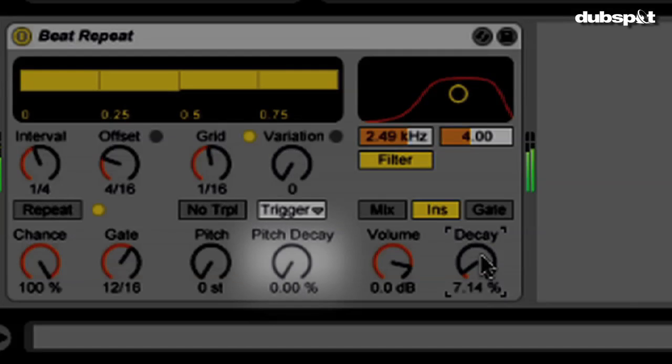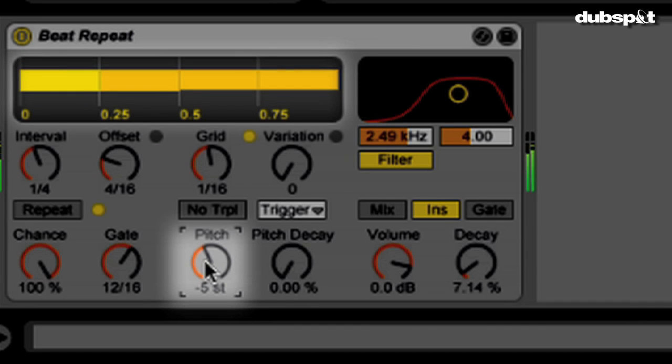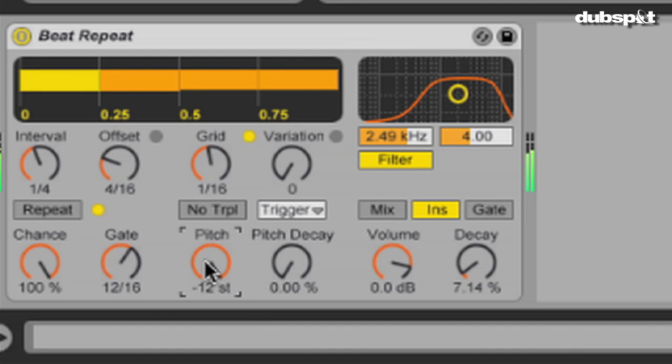We also have the pitch decay over here and a pitch knob. So instead of the volume decaying, if we want to just change the pitch of what was repeating, and just turn this knob. It's kind of cool.